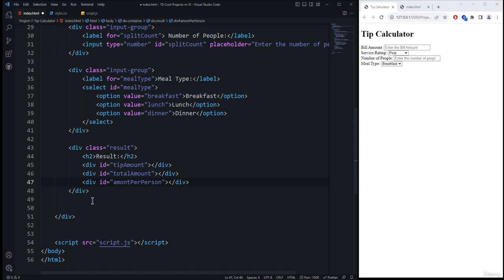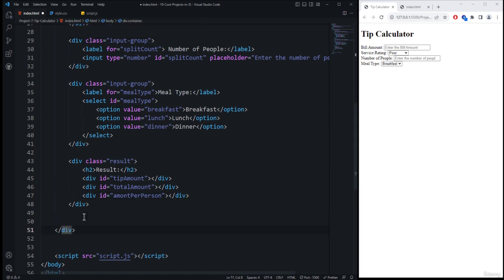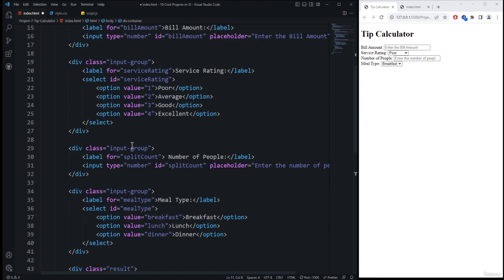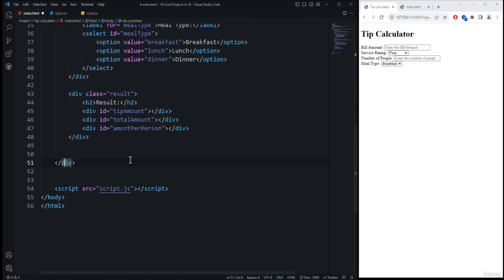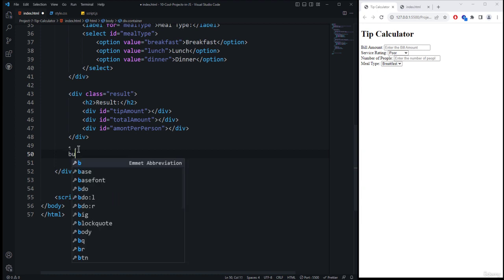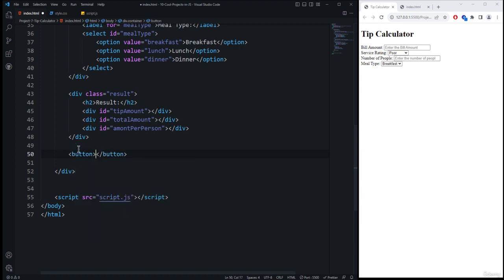Then we want to place the button. Make sure you are inside the main container that has all the other elements placed. The last element that we want is the button. So we want to provide the button with an id, which is calculate btn, and here we need to provide the text calculate.